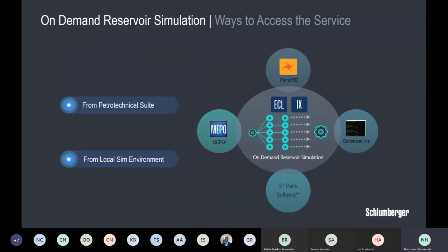So this slide, of course, is just repeating the ideas that I've been mentioning. How can you access the service, or how can you launch your simulations to ODRS? We can do it in two ways. I've mentioned this. You can do it from the DELFI environment using the Petrotechnical suite, or you can do it using the local environment, which is basically your computer. In the local environment, you're able to do it through Petrol Reservoir Engineering. So if you've built your case and you're ready to run it, all you do is define simulation case, select the DELFI queue and click on run, and your simulation will go into the cloud.